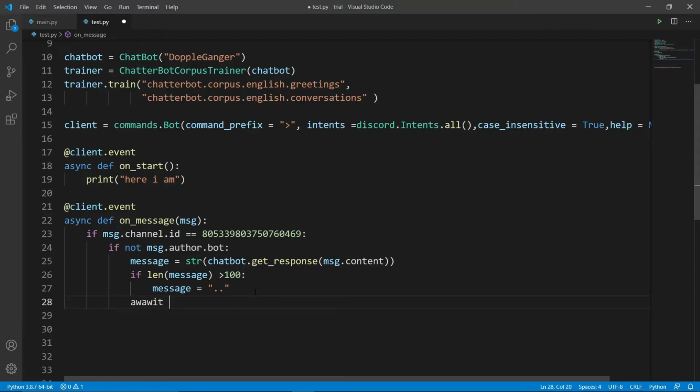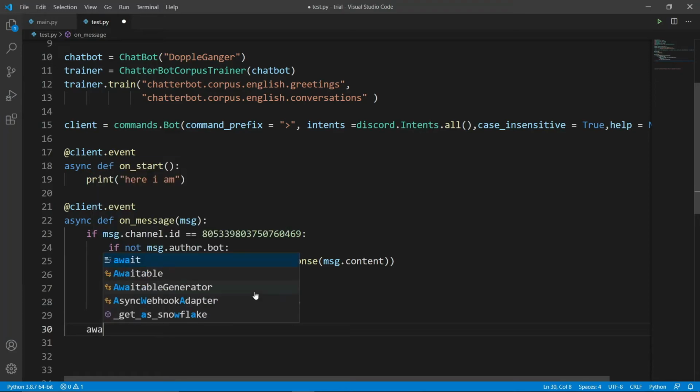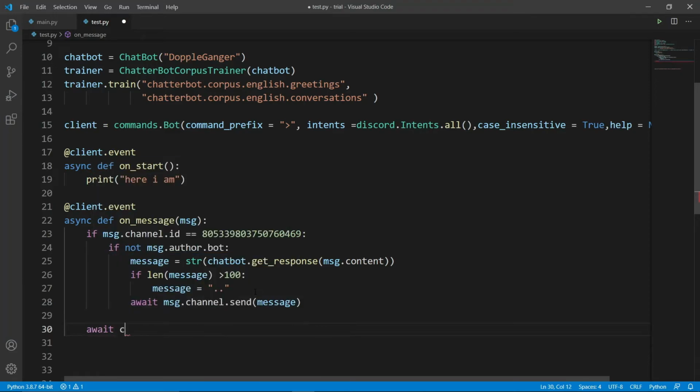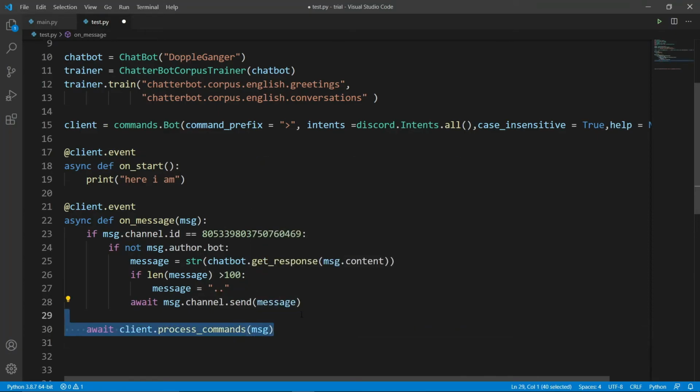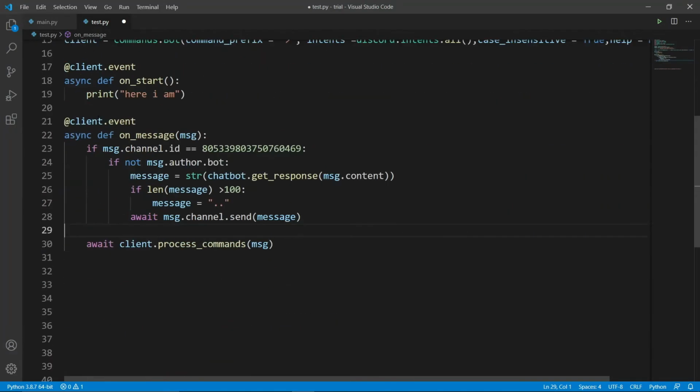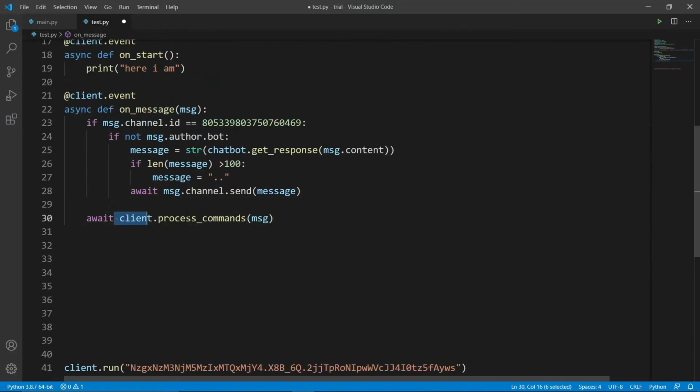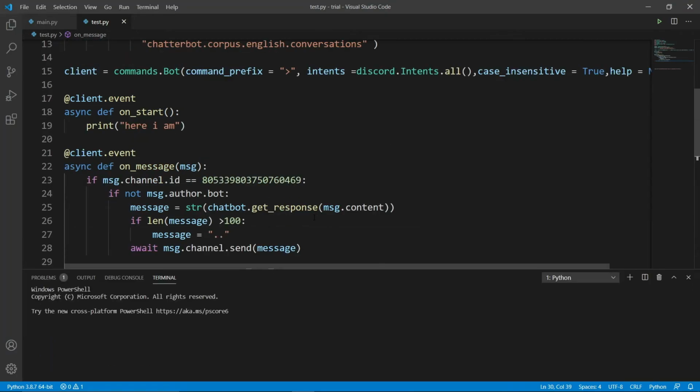And after this, we are going to say await message.channel.send, and I'm just going to send my message. And also one most important thing, await client.process_commands, and I'm going to pass my message. This line is a must, because when you are using a chatbot without cogs, if you don't write this line, then it won't process your other commands. It's not a must if you use cogs, but let's try running it.